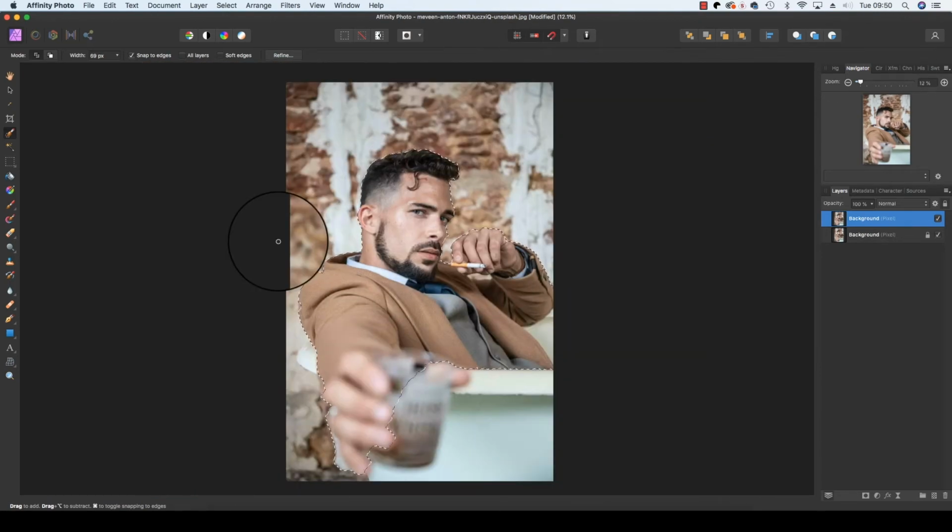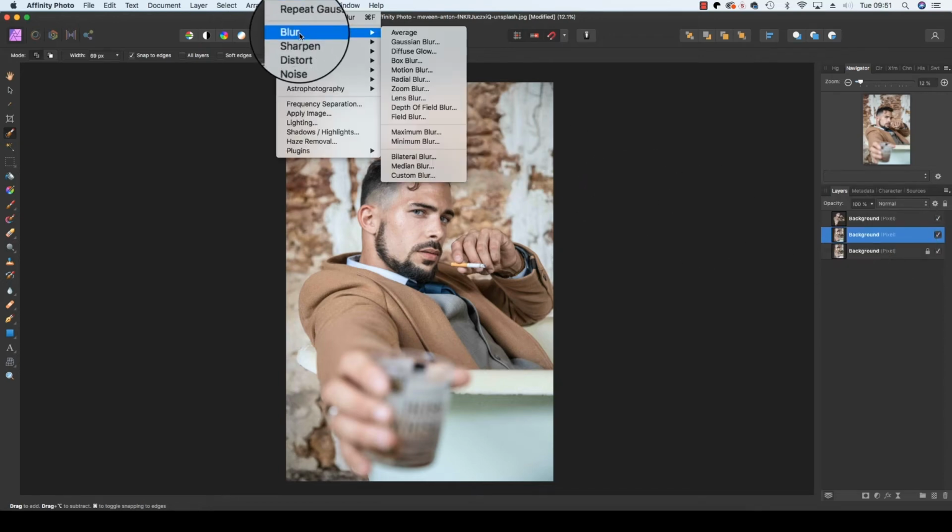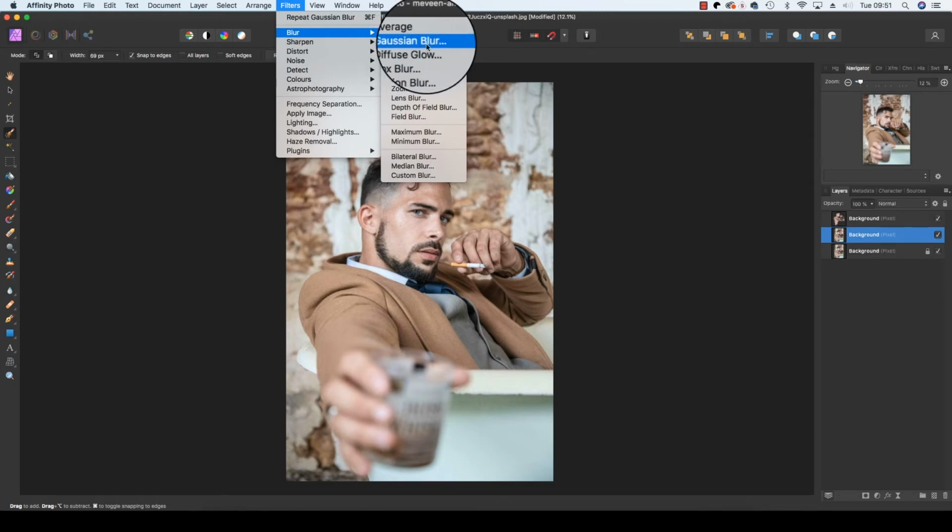Okay, with your subject selected, you can press Ctrl and C to copy the pixels, and then press Ctrl and V to paste them. Select your middle layer, and you can now add the bokeh effect. And we do this by heading up to Filters, finding the Blur option, scrolling across and selecting Gaussian Blur.